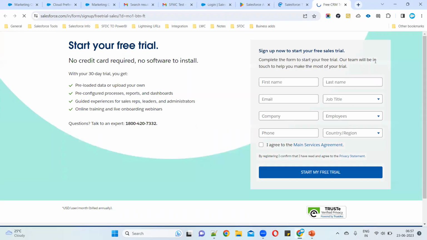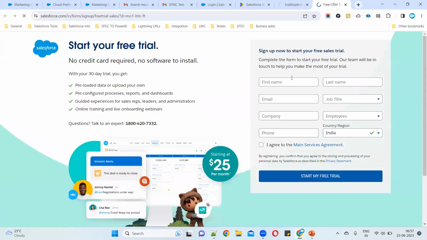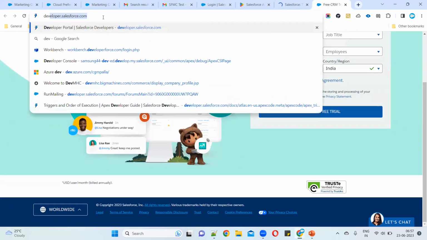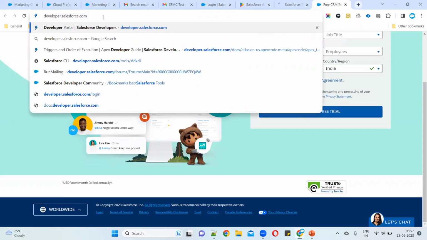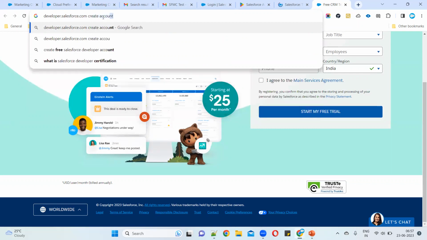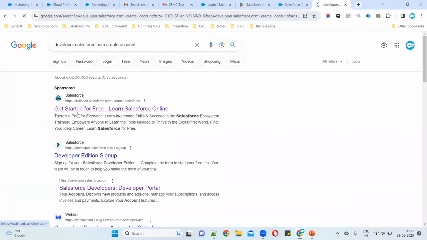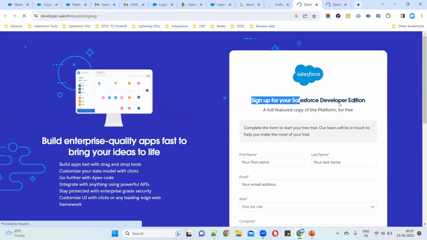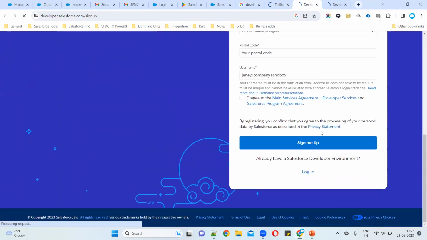No, these are all 1 month activities, madam. If you create this, it is 1 month only. We don't want a 1 month org. We want to create a lifetime free org. Salesforce.com, create account. This is the page, Tanuja. So here you can create a free account.